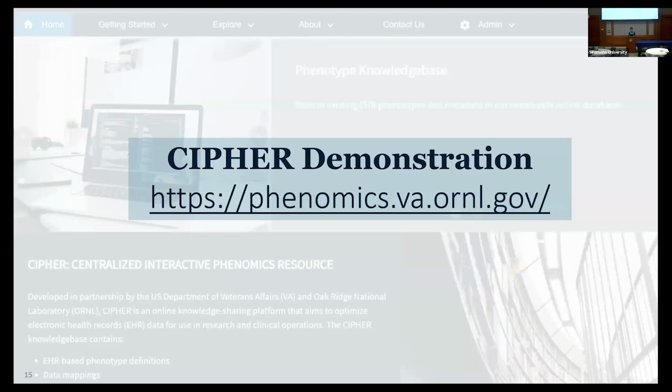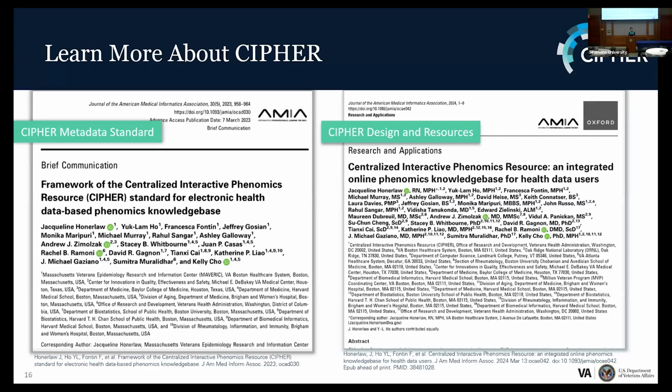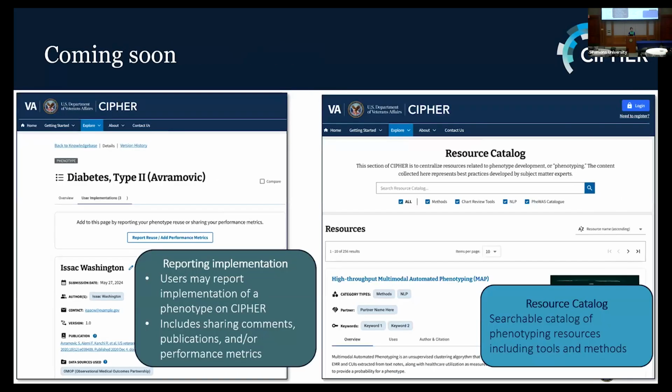Let me just skip ahead. We have two publications on our knowledge base, one more about the metadata standard and then about our tools and the site design. And these slides will be available so you can refer to these papers. We have a few features that are coming soon. Again, I want to emphasize here, we do a lot of work to collect feedback from our user community. So we're very interested in folks here. If you use the site, if you have feedback, we'd really like to hear it.